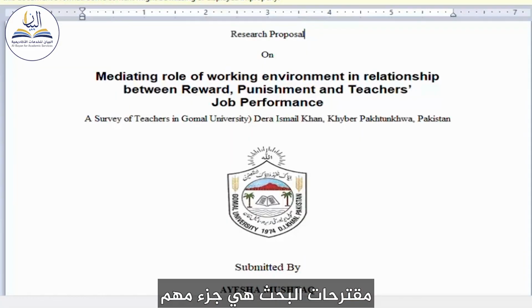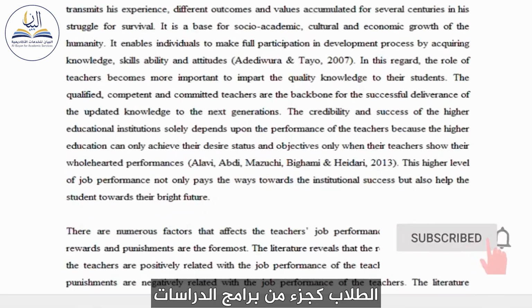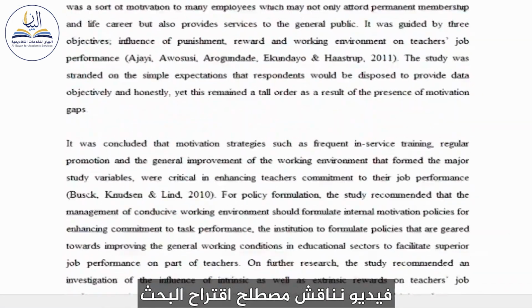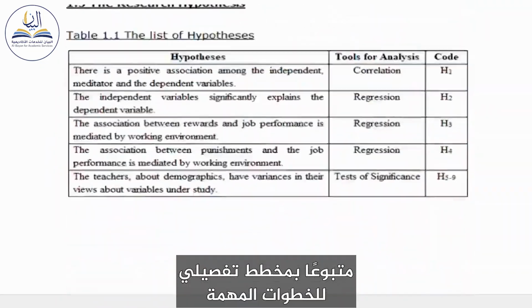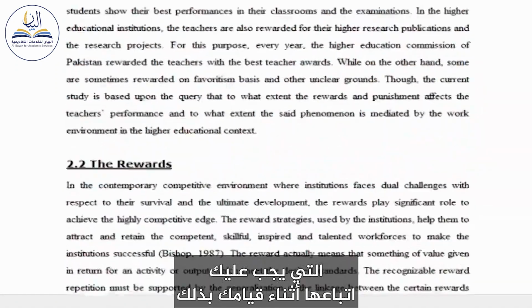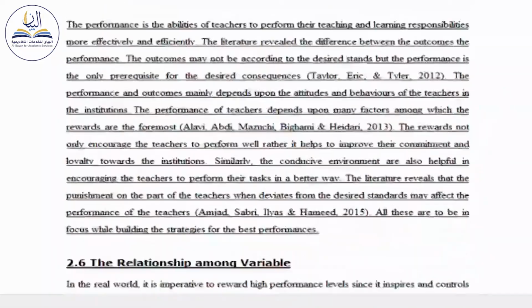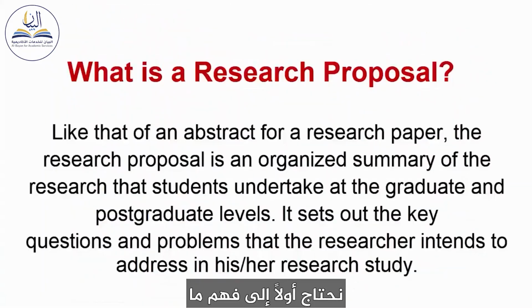Research proposals are an important part of research studies undertaken by students as part of their graduate and postgraduate degree programs. In this video we discuss the term research proposal, followed by an outline of the important steps that you should follow while you prepare your research proposal.